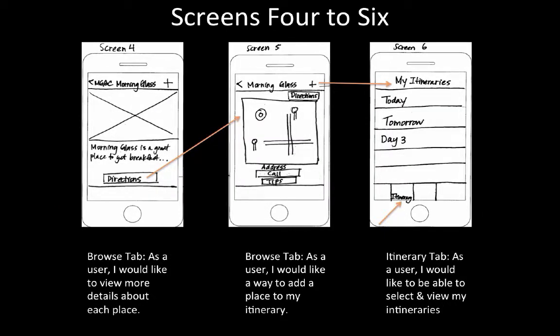So the user selects the table view cell, and the location detail page, in this case screen 4, for that particular venue comes into view. Notice that if the user wants to access a map view with just the venue and his or her location, the user does so through pressing the directions. So if you press the directions here, you get into a map view just showing a few of the locations in this case. For example, this could be Morning Glass, and then this is the user's location.